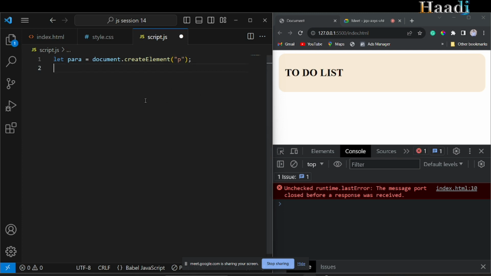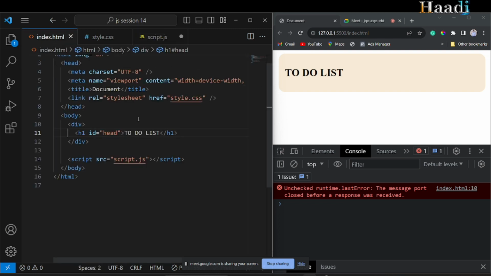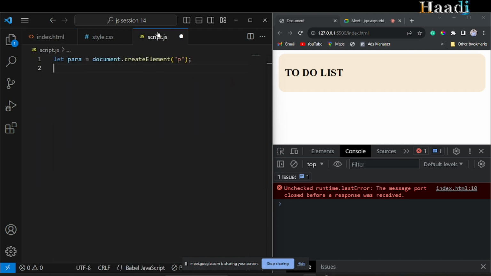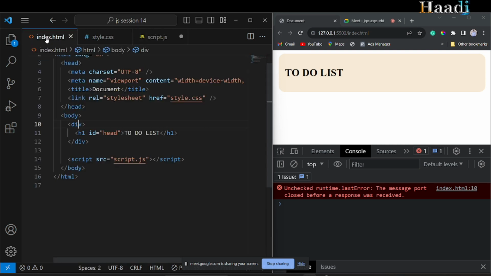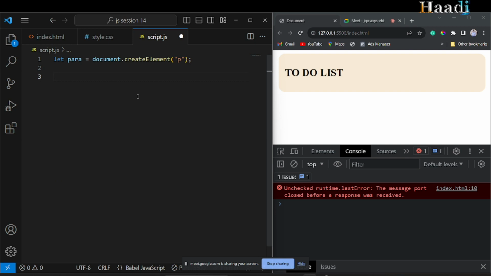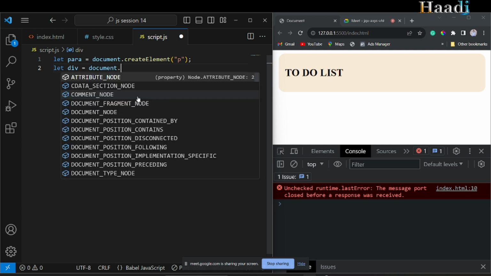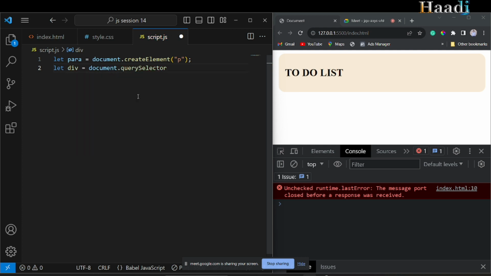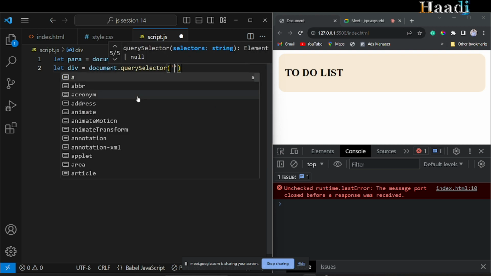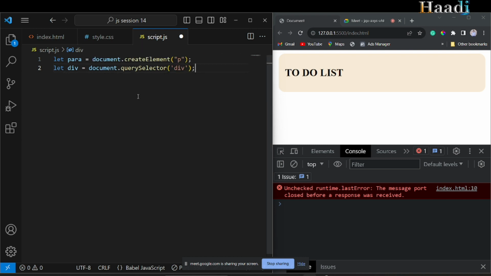The p tag is created now, but I have to insert this p tag inside this div we have here. So first of all I can select this div inside JavaScript. How will I select the div? You can use query selector, or you can add an ID and select that way also. Let me select this div in a simple way. Div equals document dot querySelector. I'm selecting div. See, I've selected the div.